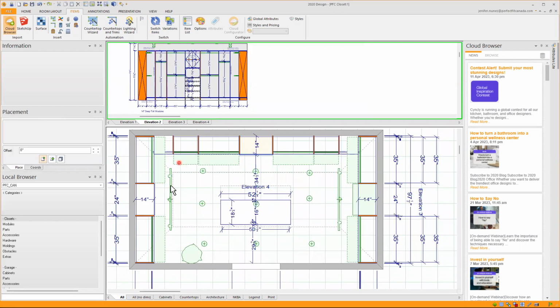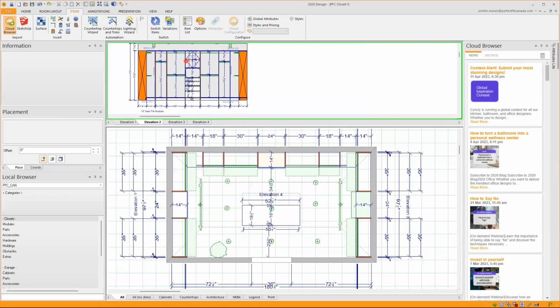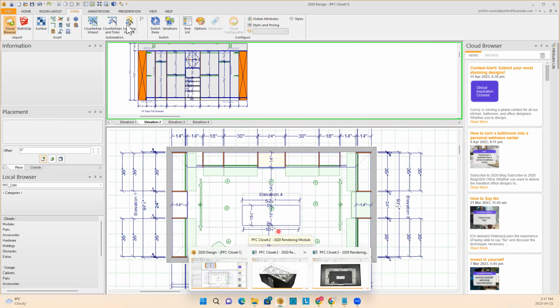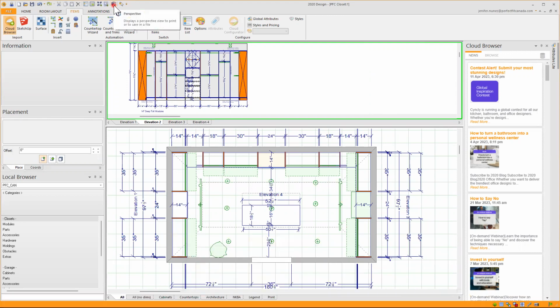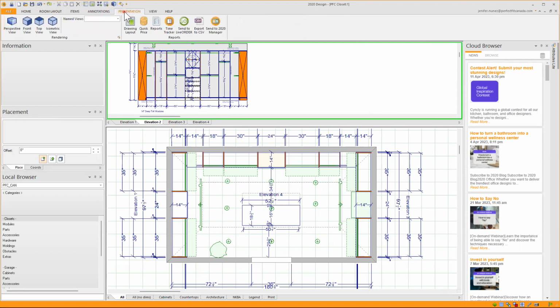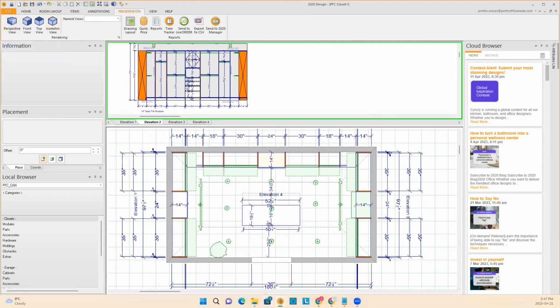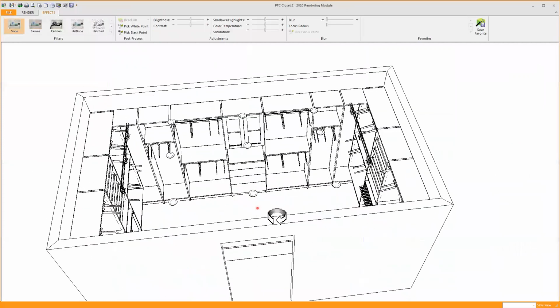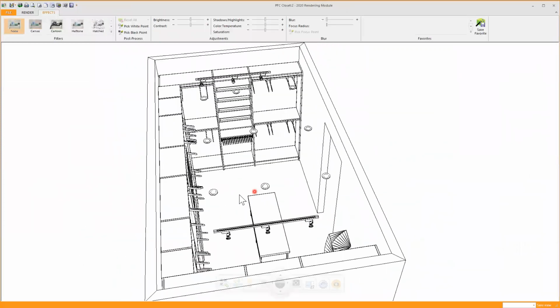I already have some lighting in here. And if I take a look at my perspective that I already have open, you can click on this icon or go into presentation. And here I have my closet design.